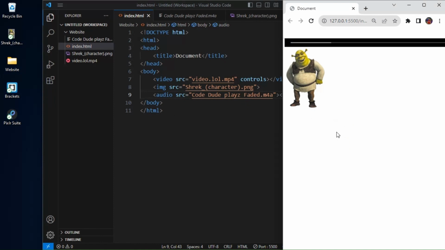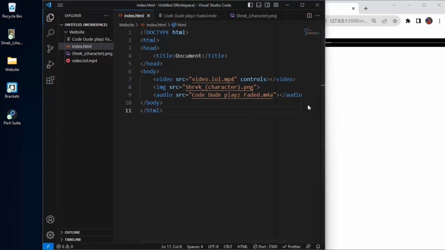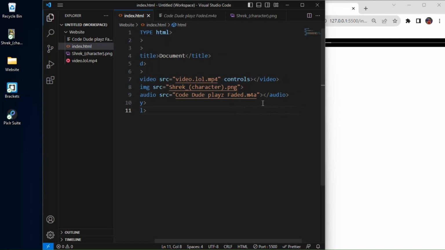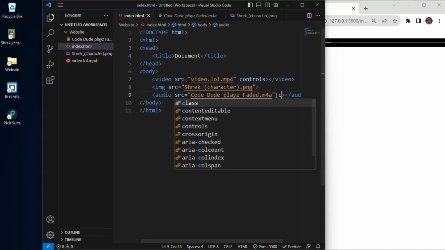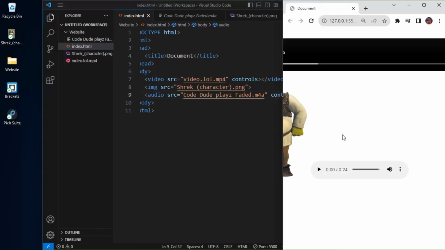Here in our web page, we can see there is nothing. That is because we haven't added any controlling powers yet. We can easily do it by coming to our first audio tag, and then after source, we can mention another attribute, which is the controls attribute. And there we go. And finally, we can see our audio file that we can play.